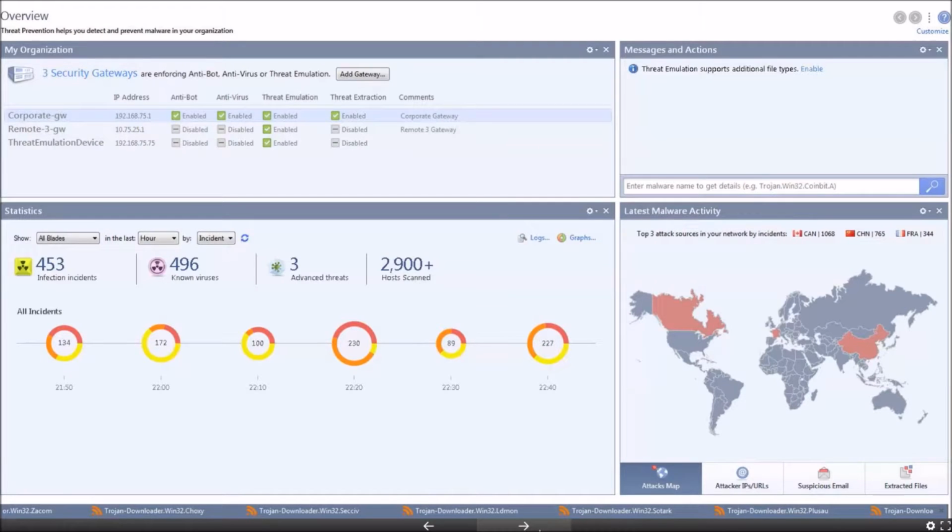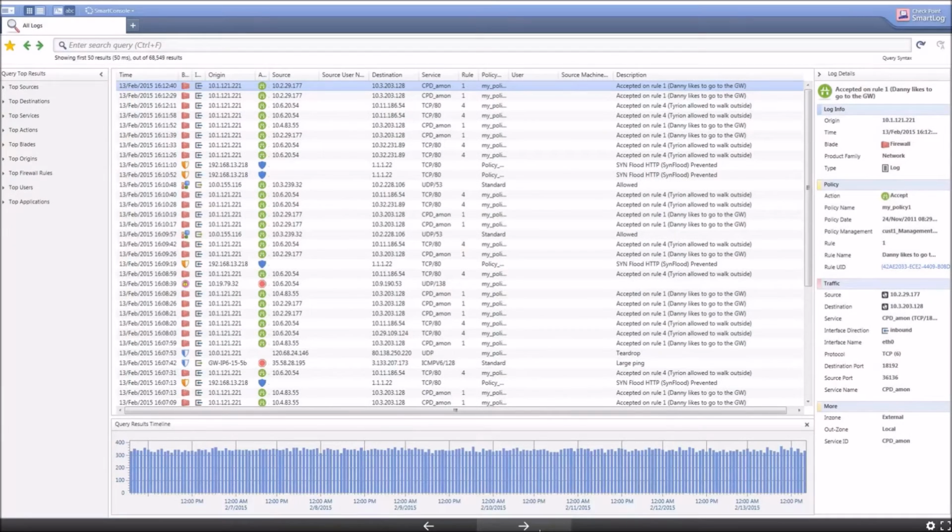We can pull up common statistics across our organization around the infection incidents and the known viruses that we're seeing. We can drill down into any one of those sections and pull up the logs around it. We can also see what source country is sending us malware, or what we are detecting as a malware source within our organization. And then we can dive even deeper into the logs that cover our entire environment, our entire organization.